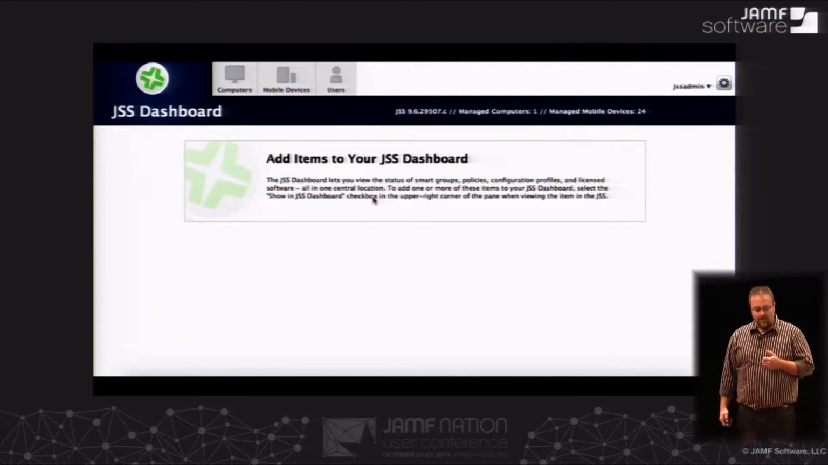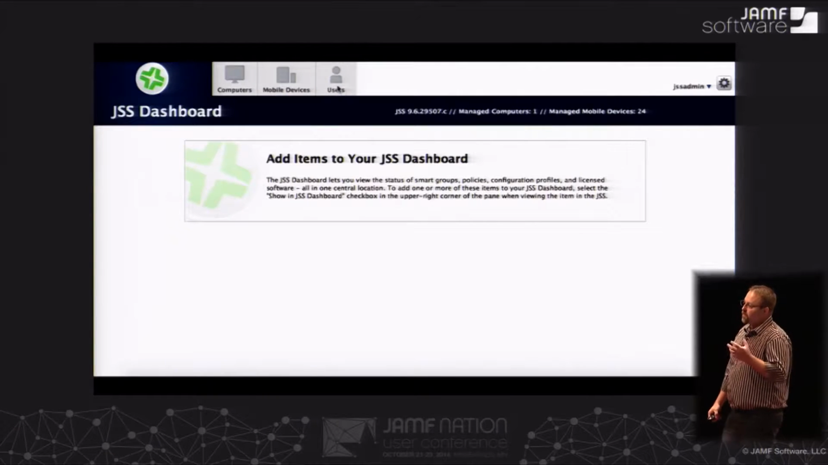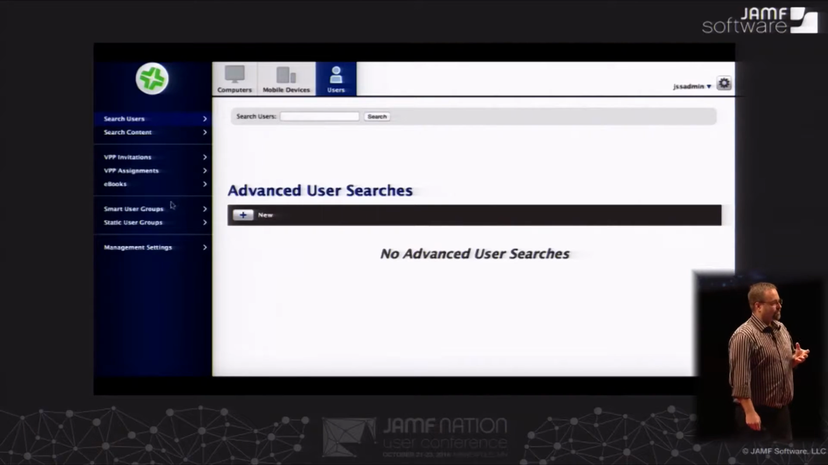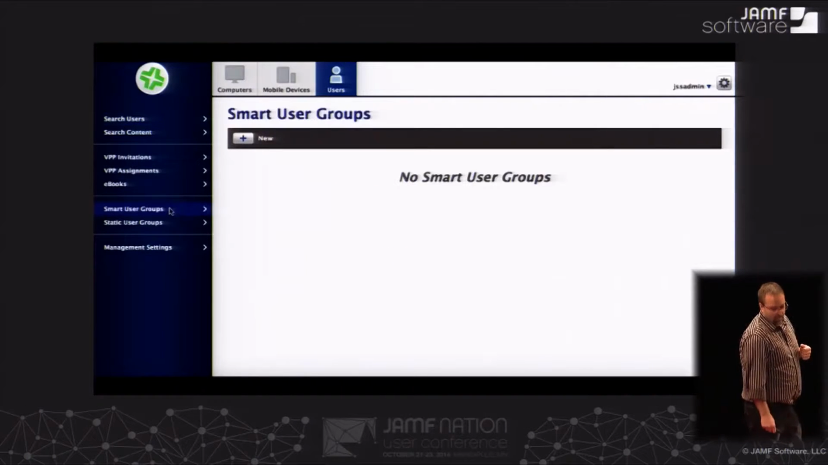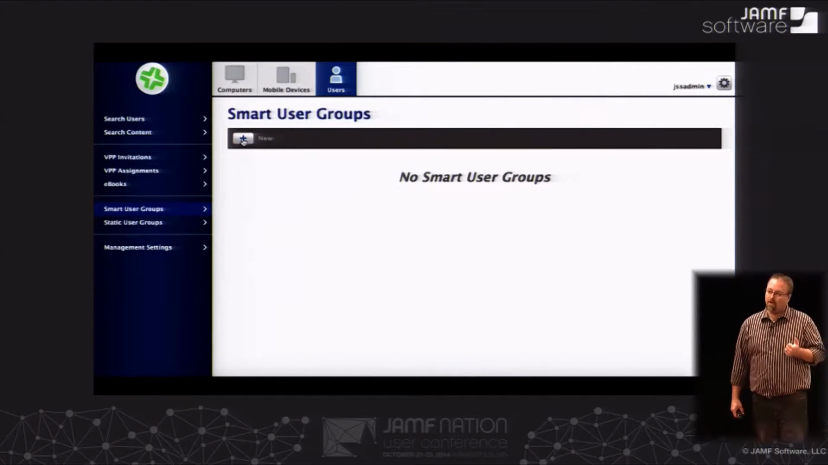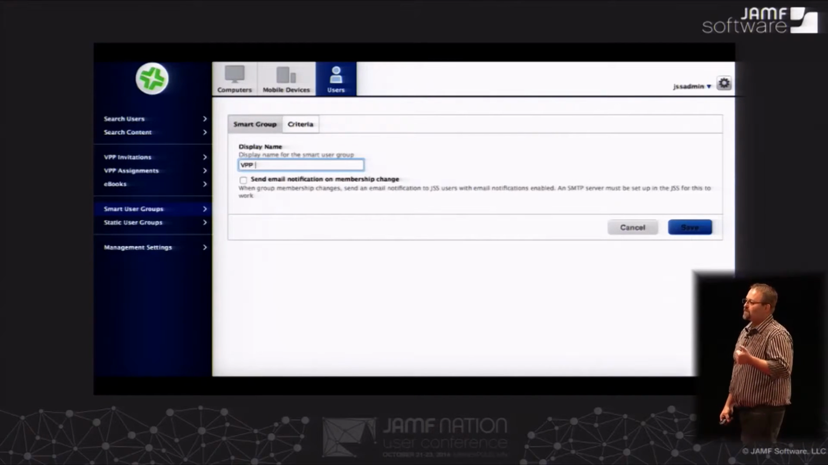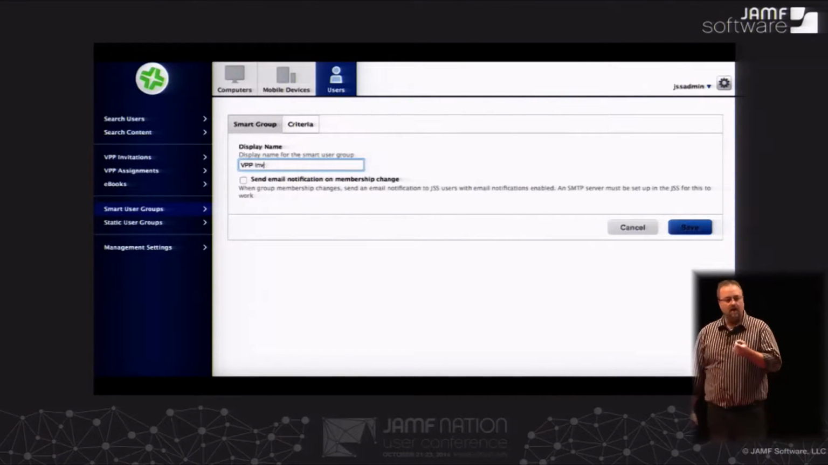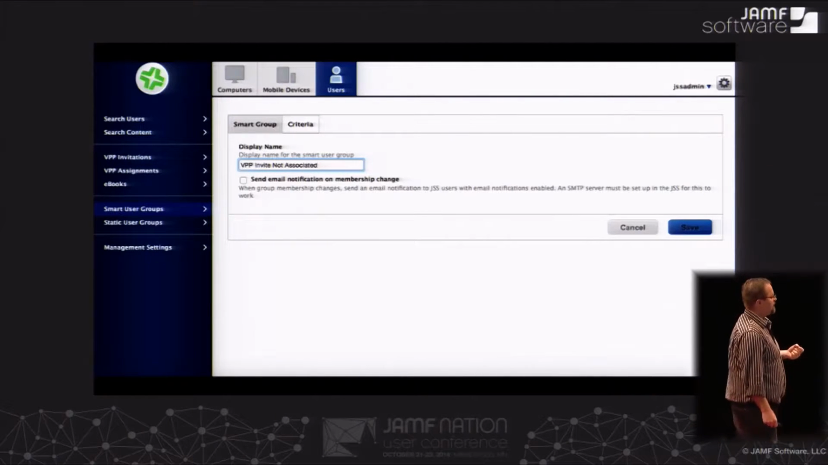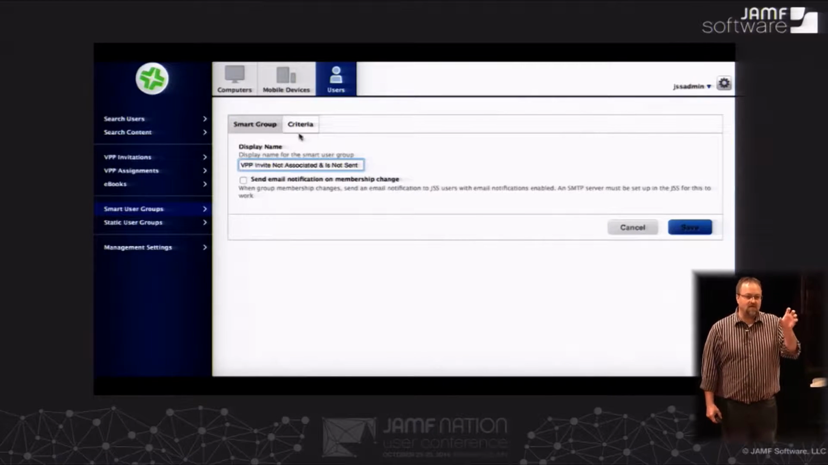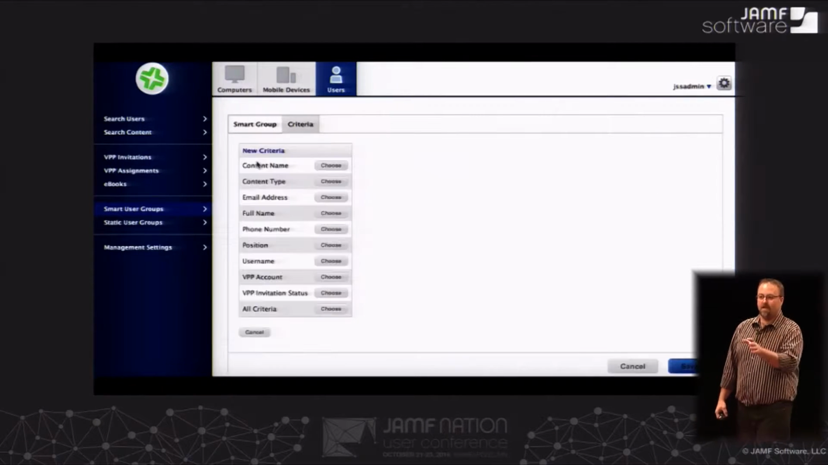So here we are going into the video. We're going to go to the user tab across the top. We're going to create that invitation. But first we're actually going to create the group. We're creating a smart group here of users that are not associated to that token, and users who have not received the email. So now we're going to narrow it down to just those users. We're going to slow down the stage here a little bit.